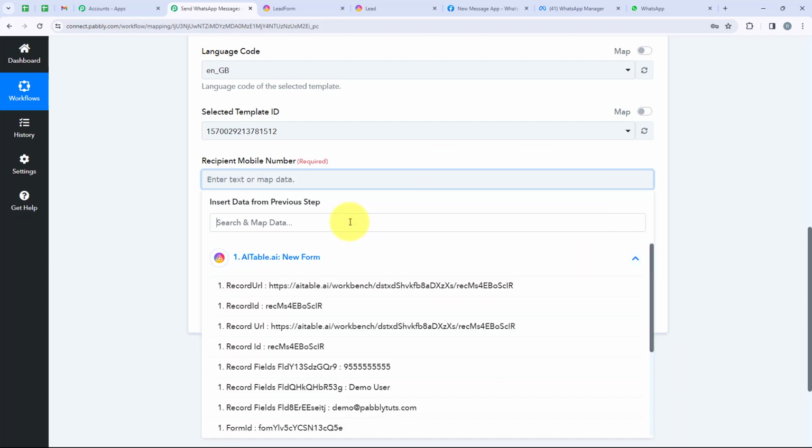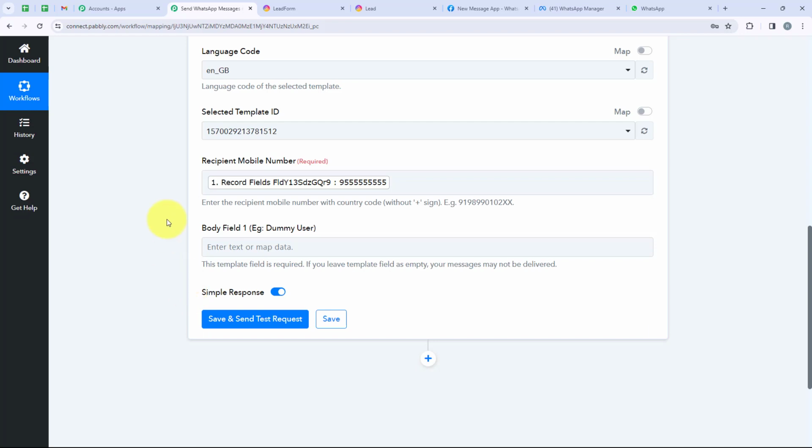So I'll open the response and now we are going to select the mobile number over here. So I'll select this. And now this has become dynamic. So this means that it will change with every new form submitted because I mapped this.